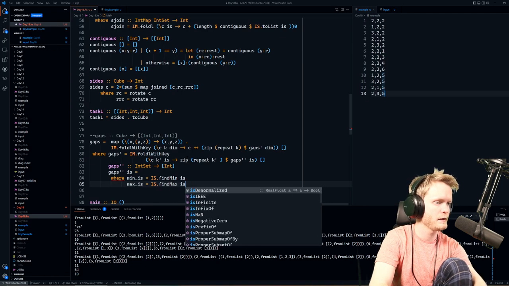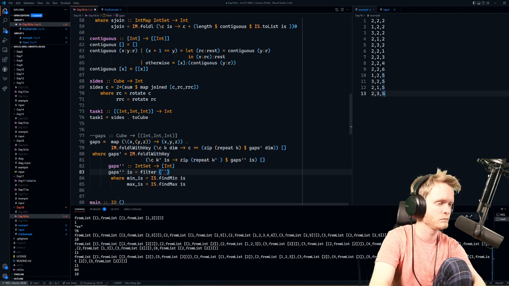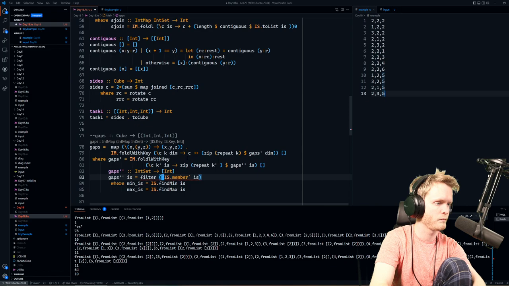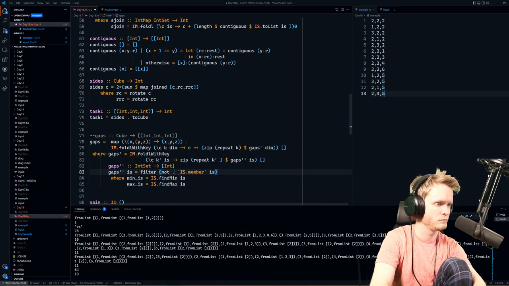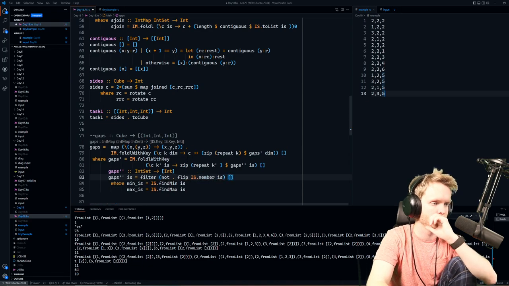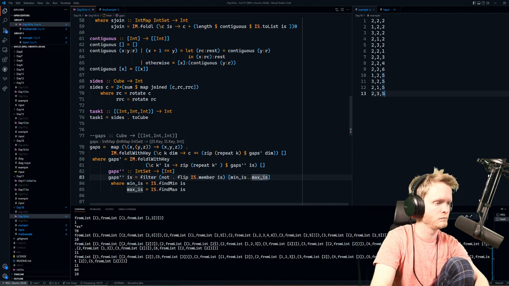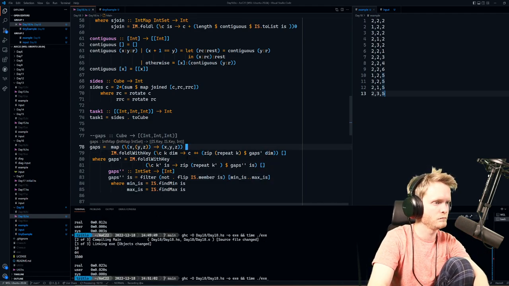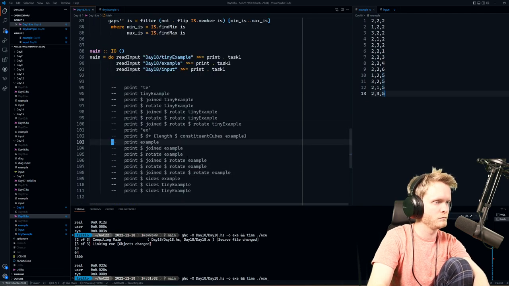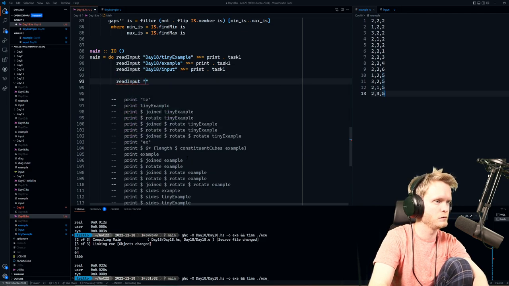Max is find is, and then we're gonna just say filter is dot member, is not. Flip IS member IS min IS 2 max IS. So let's print here a read input the 18 example. Print gaps dot print dot gaps dot two cube.